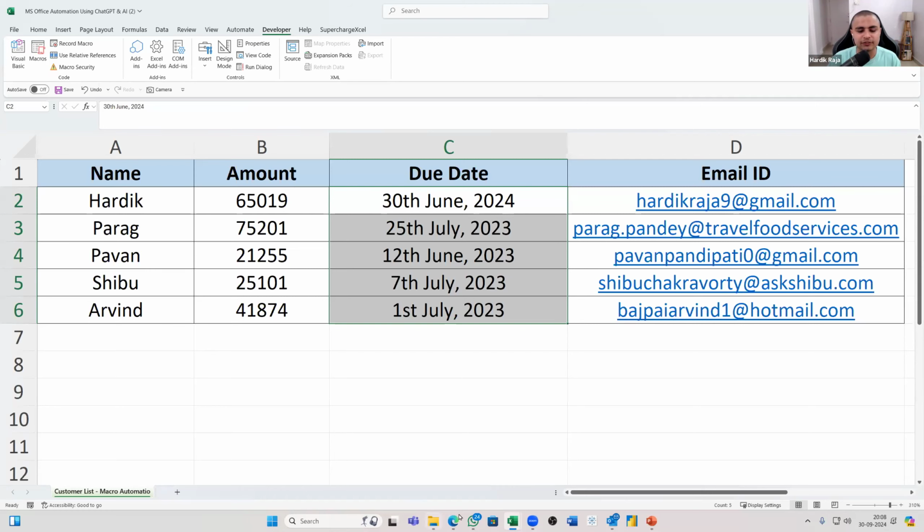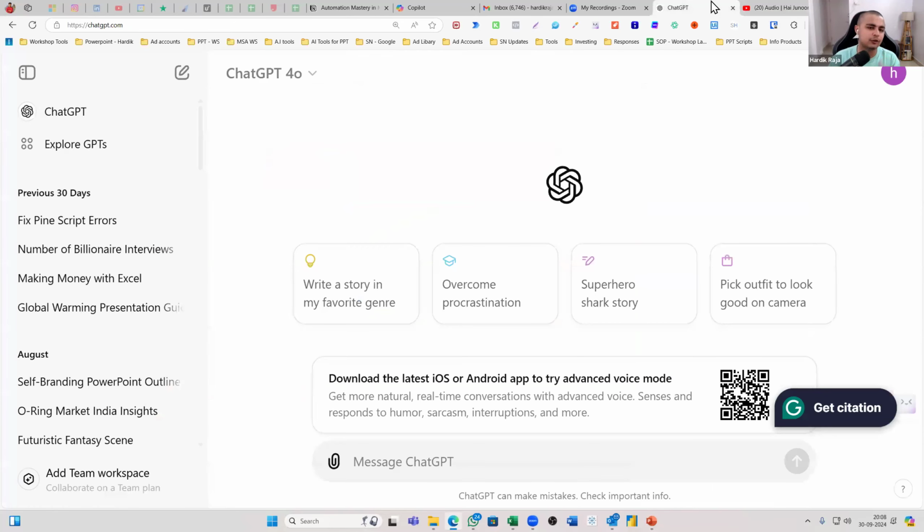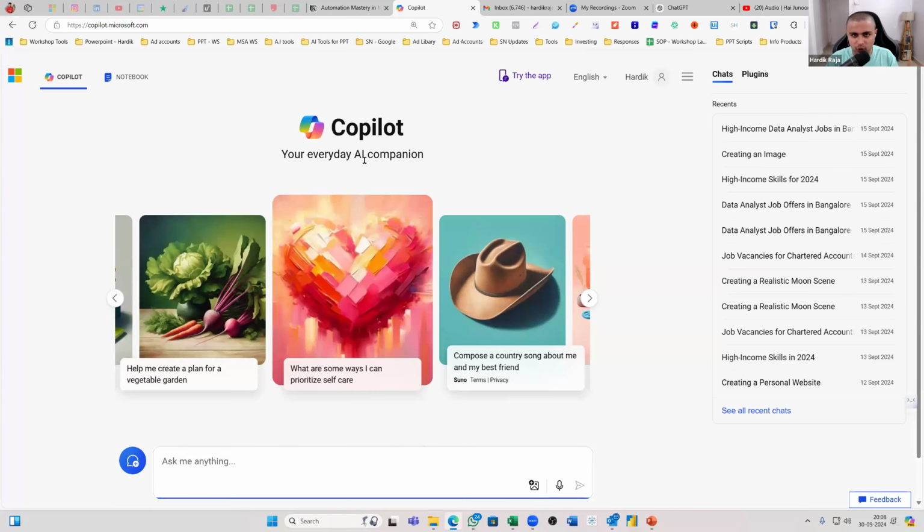Now, first thing first, the most reliable thing available right now is ChatGPT. I know many people might be like, Hardik, I cannot use ChatGPT, so use Claude AI. If you are like, Hardik, I cannot use Claude AI, the best option is Copilot. Any of the options would work for you.